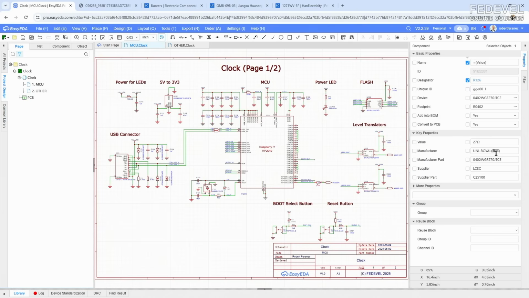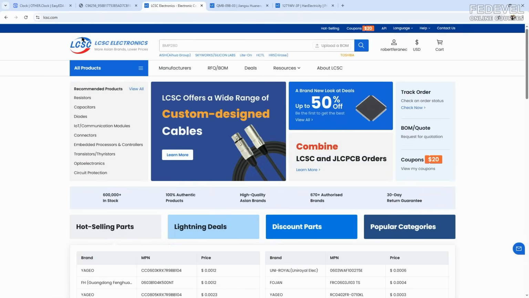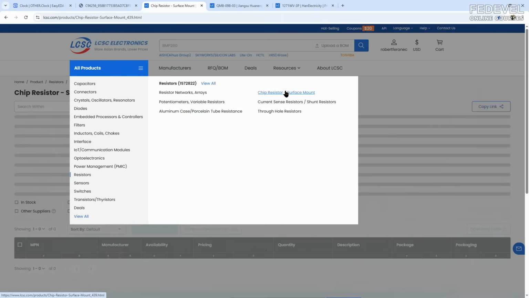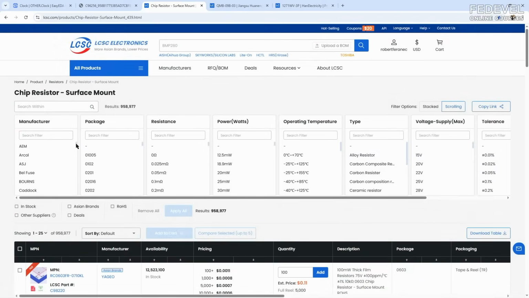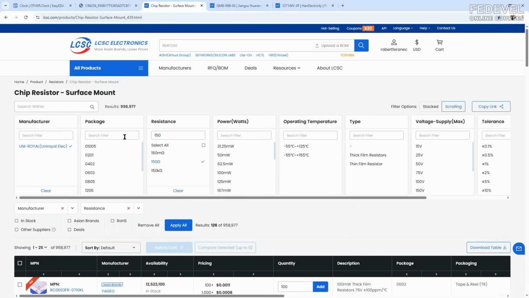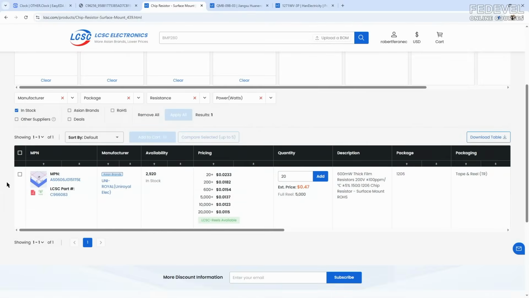I'm going to double check what manufacturer we use for resistors, and we are going to find a resistor from the same manufacturer, Uniroyal, and at least 100. I'm going to use 150 ohms. This is to limit the maximum current through the buzzer. I'm going to use this big one, 600 milliwatts and 1206 footprint.